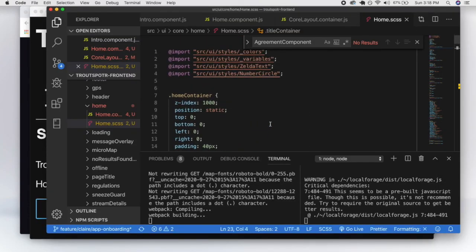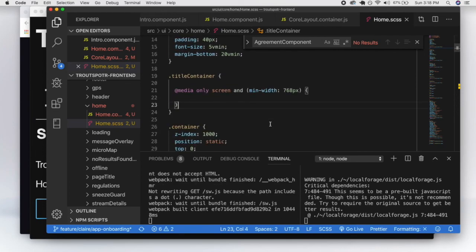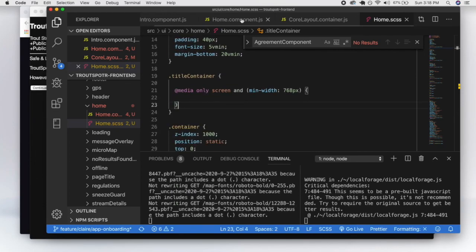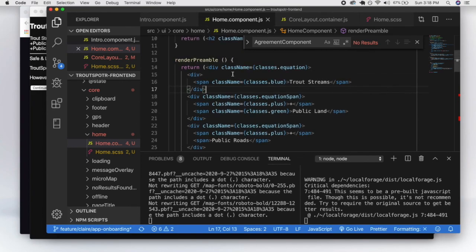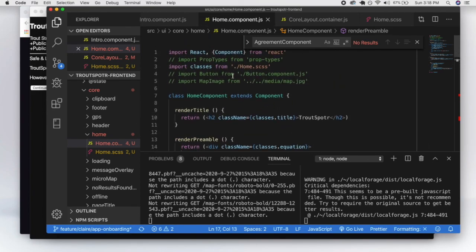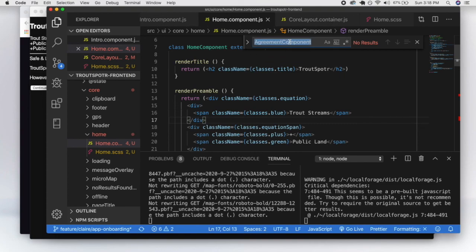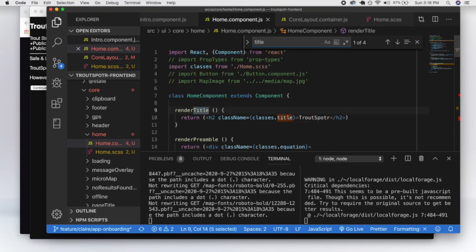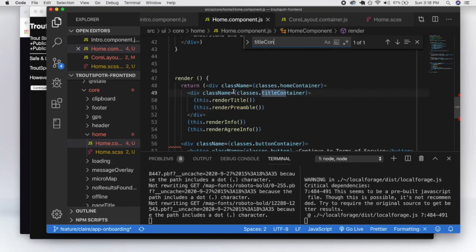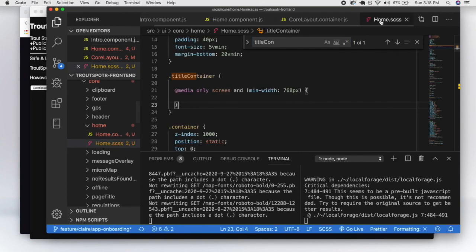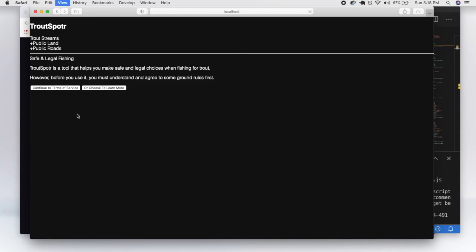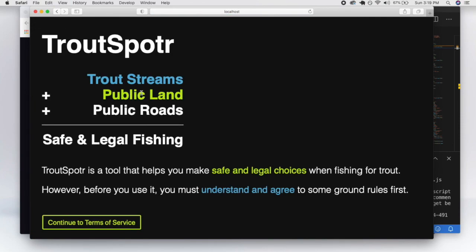So let's see what we want to happen. So we want to leave the home container itself the same. Let's go back to home component. Let's see where title container is. Okay, so title container is the whole container that's containing everything within there. And I did change some of this SCSS from before. So now, let's actually have it so that, okay, cool.